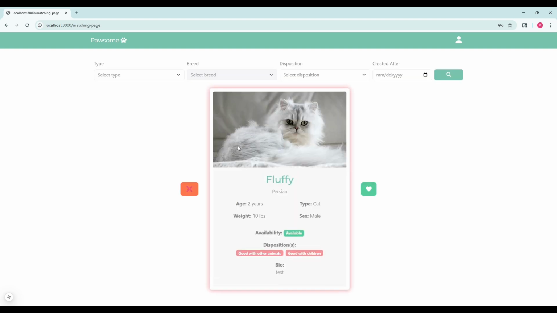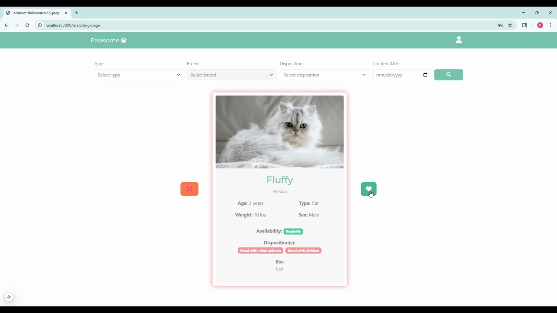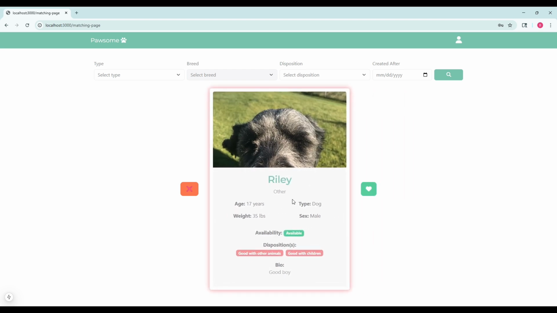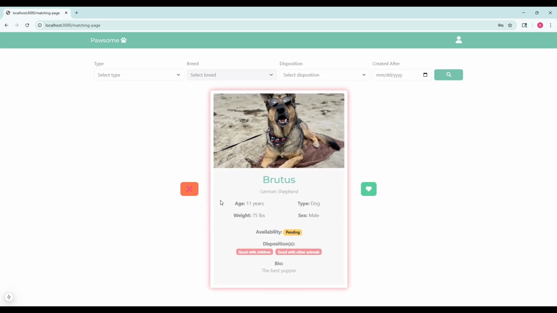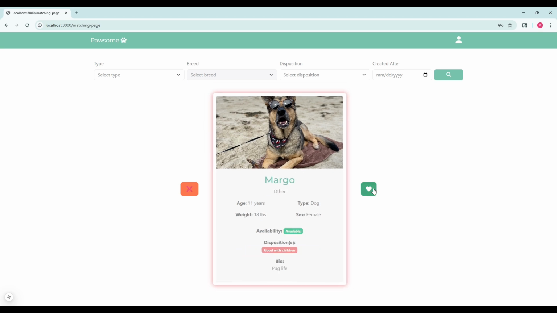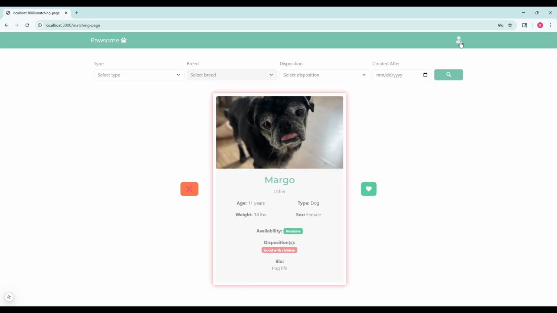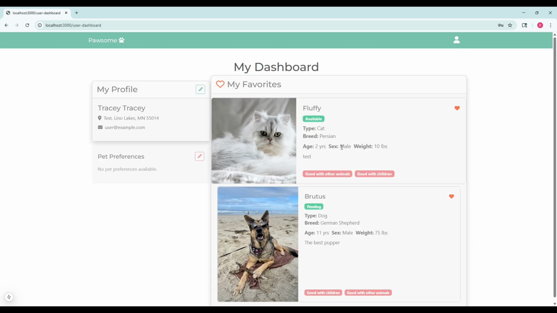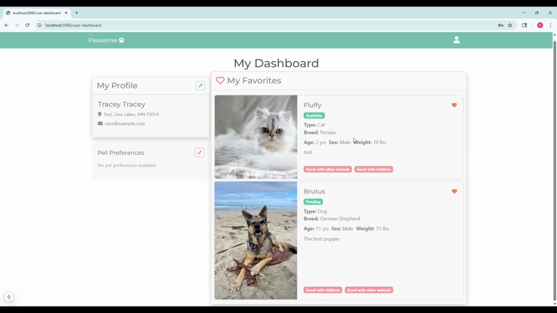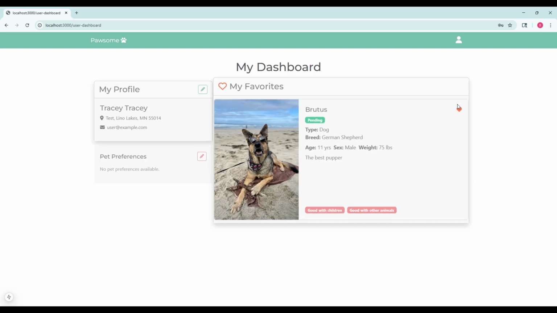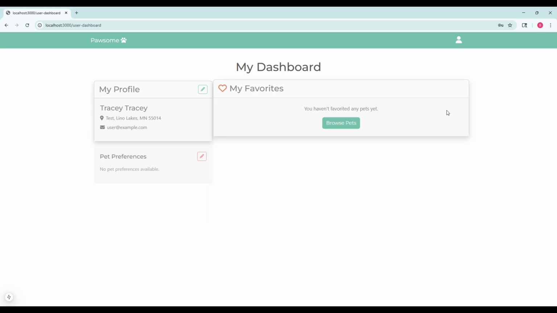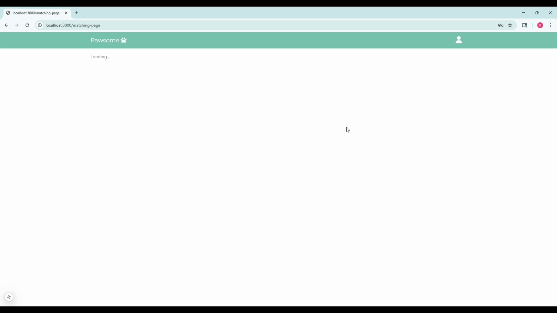Now this is our matching algorithm, so it'll start with a pet that matches their pet preferences, and they can favorite them or dislike them. If they do favorite a pet, it'll show up under My Favorite Pets in the user dashboard. Additionally, they can unfavorite a pet if perhaps they accidentally favorited one.